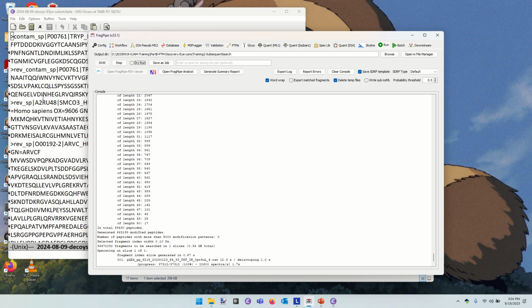I would just say that if we crashed before it said generated blah, blah, blah modified peptides, that would be our indicator that we made our search space too big and the laptop was dying on us. It was just going to say, no way am I going to try this. But in this case, we passed it, so that's really good news.